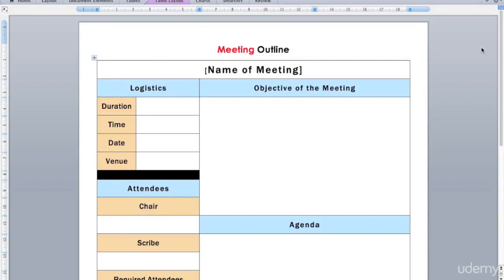Here, we're going to walk through an example of a meeting outline. This is one I've used with quite a few of my clients, and I find it's a good way of getting into one sheet of paper in one place the requirements for our meetings.